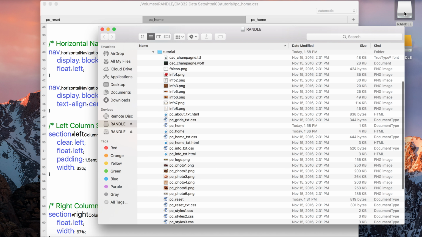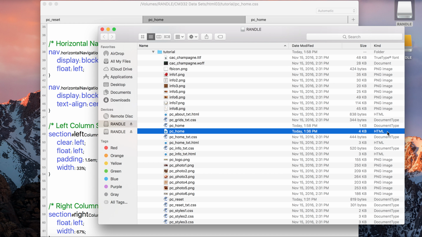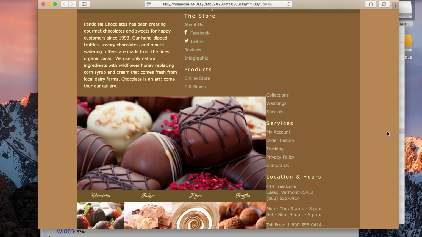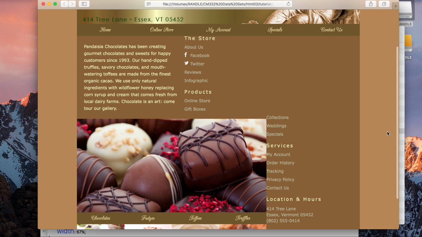All right, let's go to our folder, pc_home.html, and let's see what it did. All right. So we increased padding, and so that increased the width of the left column, making it bigger than 33% of the page body width. Then our right column is forced to wrap to the next row. Yeah, ruining our page layout. Womp womp.